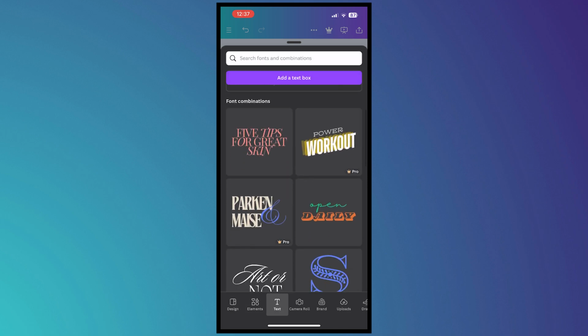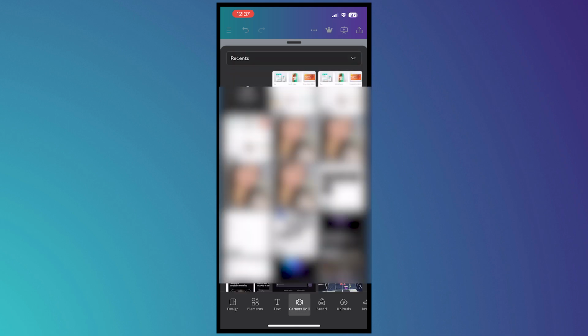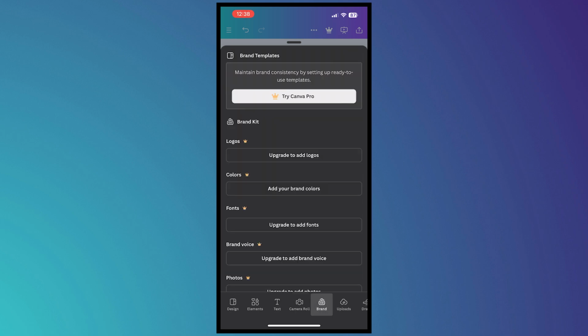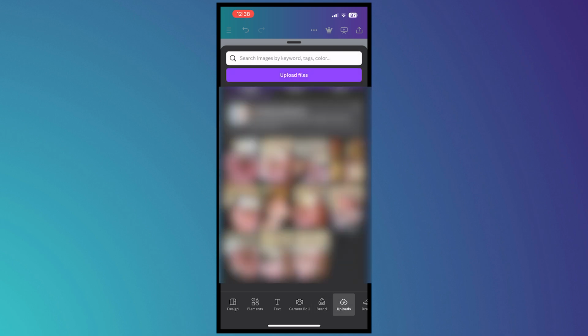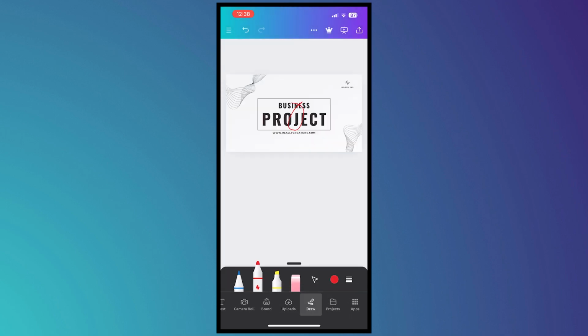You have some templates also for the text, the camera roll right here where you can see your gallery, and the brand right here. These are mostly for pro versions. Try Canva Pro to use the brand. And here in the uploads, these are basically the things that you have uploaded here on Canva. You can just go through it, and you can go for the draw section. You can just draw on your project right here if you need that, just like so. But we're going to undo that right here.